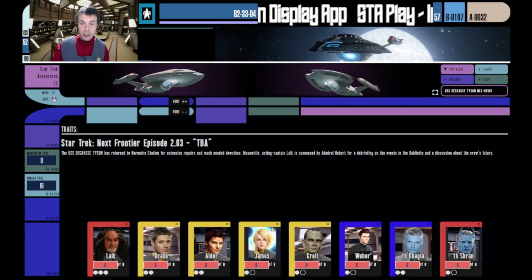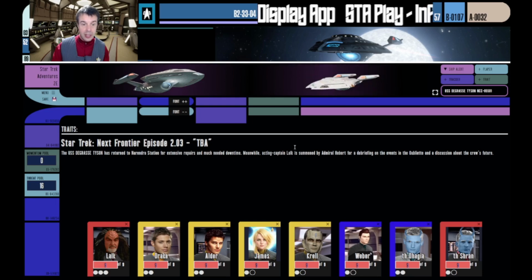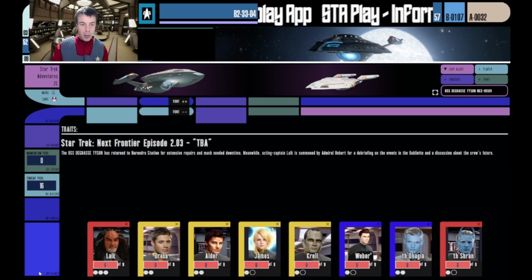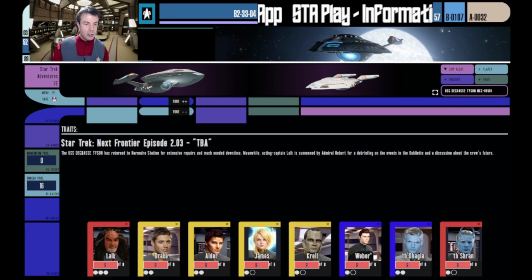But again, you can still rotate. You can see the ship from any angle you want. I have all my players down below. If you watch Star Trek Next Frontier on this channel, you will be familiar with this motley crew of misfits over here. Our next episode coming up, I pray, next month is episode 203, so season 2 episode 3. So I have this all set.